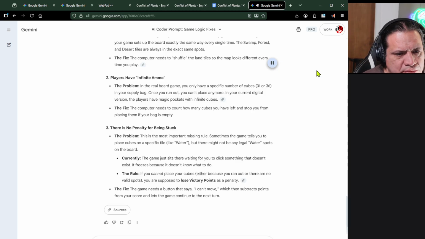2. Players have infinite ammo. The problem: in the real board game, you only have a specific number of cubes, 31 or 36, in your supply bag. Once you run out, you can't place anymore. In your current digital version, the players have magic pockets with infinite cubes. The fix: the computer needs to count how many cubes you have left and stop you from placing them if your bag is empty.